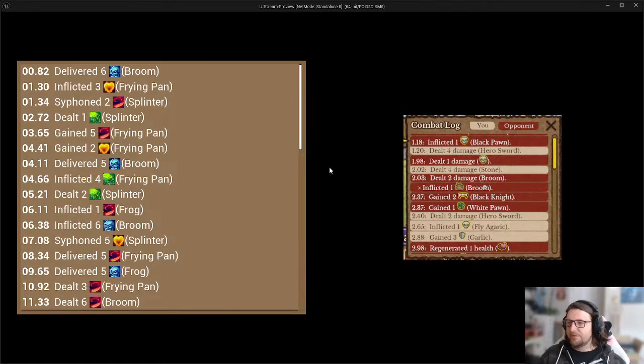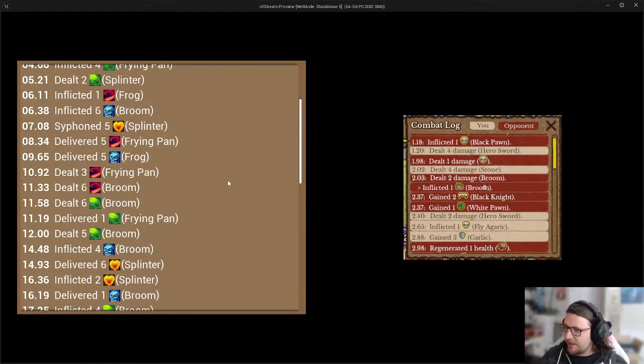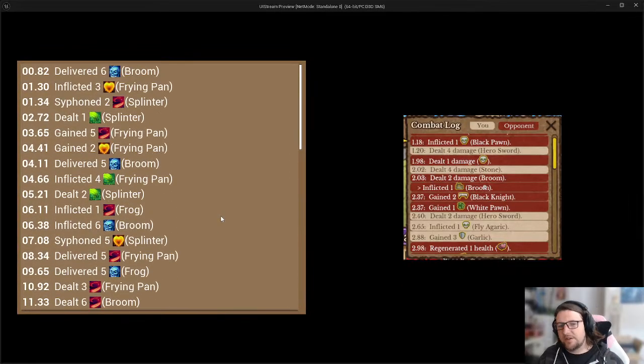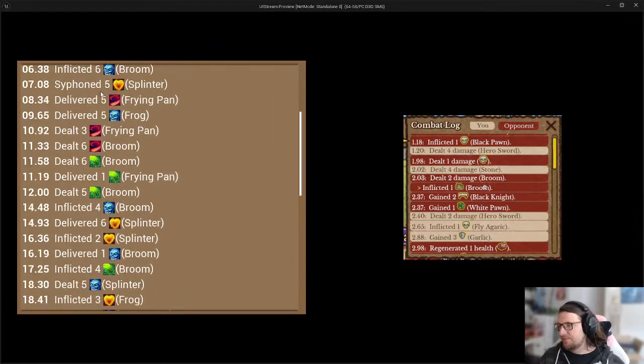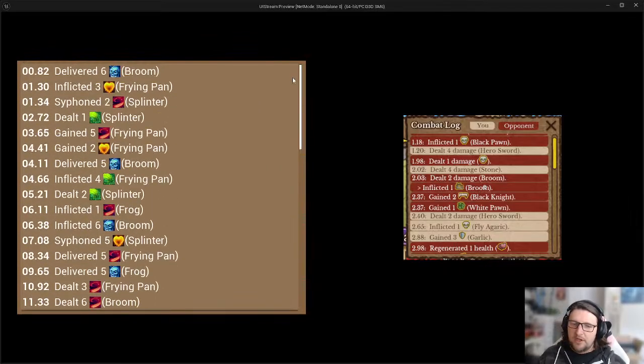Okay, so we delivered 6 brooms, six death brooms. We inflicted 3 healing frying pans. We siphoned 2 vampire splinters and dealt 1 poison splinter. So from here, you could do whatever this red and white means. You could obviously fill it with data that is actually meaningful, that comes from actual actions that took part in the game. But you do have a log, and that is pretty cool.